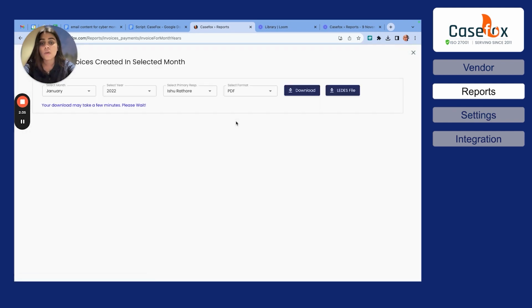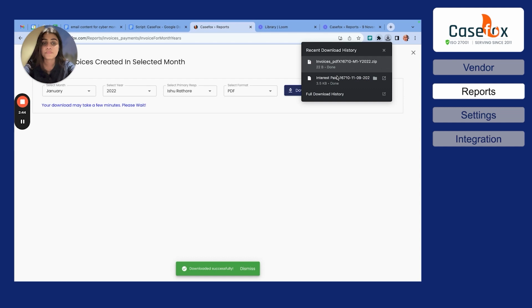This is how you can download the reports. You can select the details. A zip file would be downloaded in your download section.